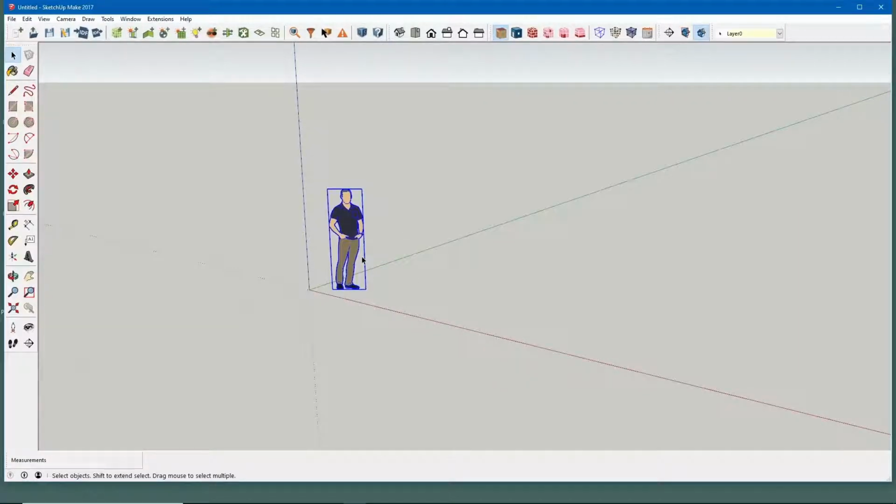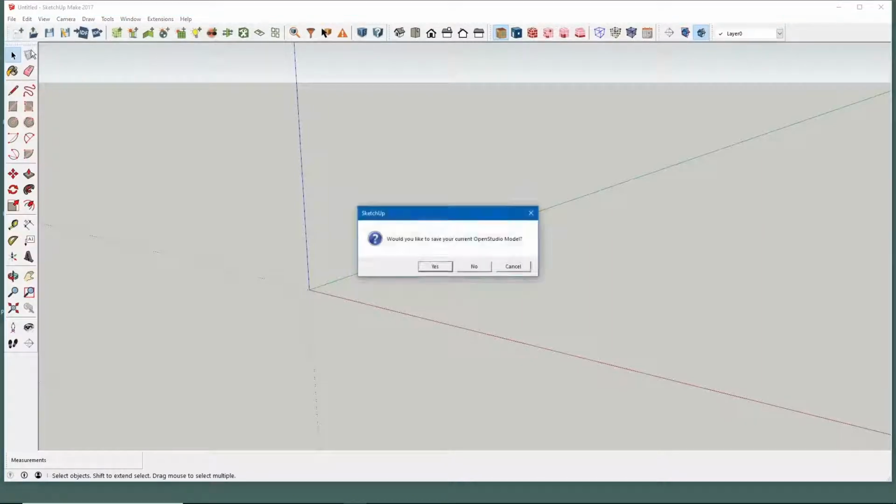And we will delete Steve. We don't need him there. And we go to New OpenStudio Model from Wizard. So we'll click this button, save the current model? No.